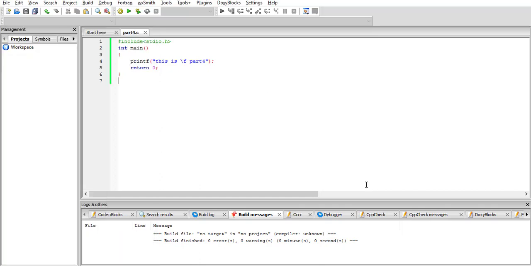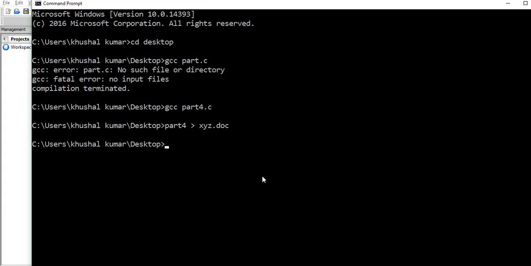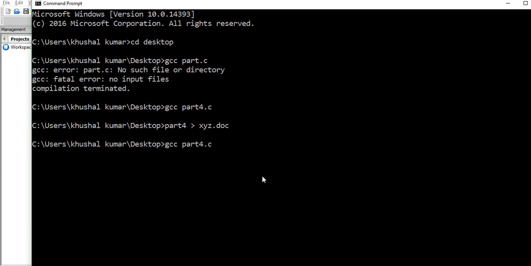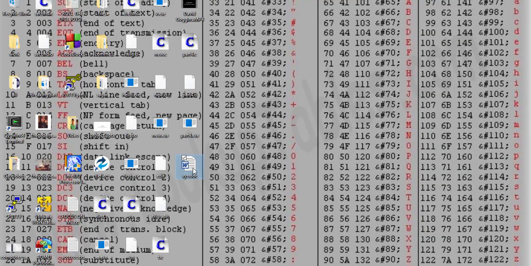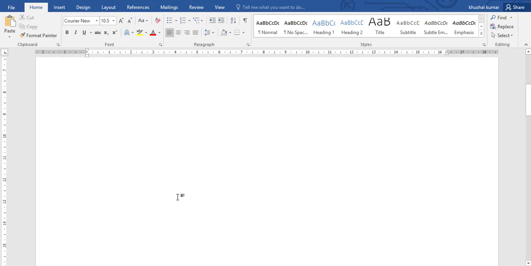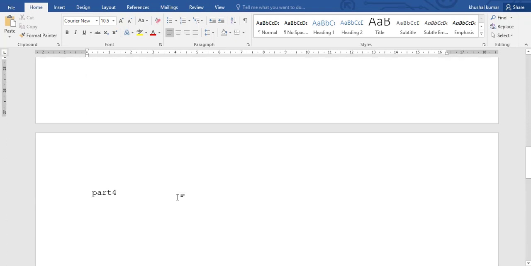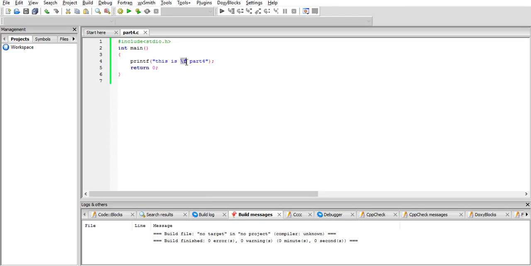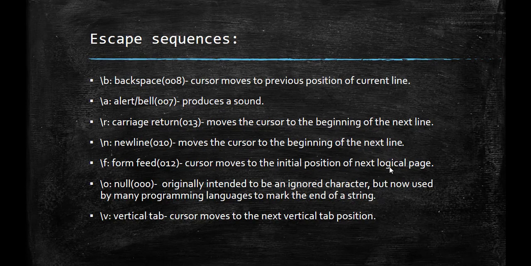We'll do the same thing here. Go to the command prompt and run gcc, or just use the up arrow on your keyboard and this will come. Click on enter. Do the same thing here. Go back, open it. As you will see, it's the first page, and after that part 4 is on the next page. So this is what form feed does. The cursor moves to the initial position of the next logical page.